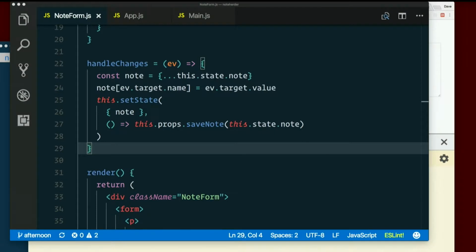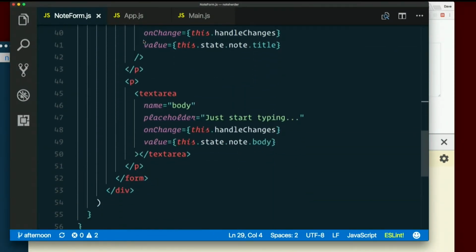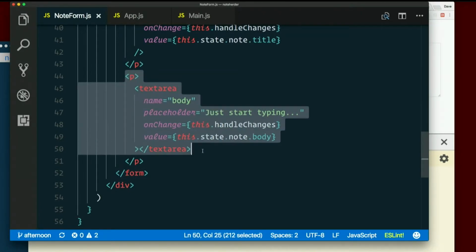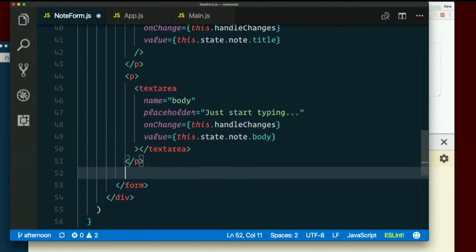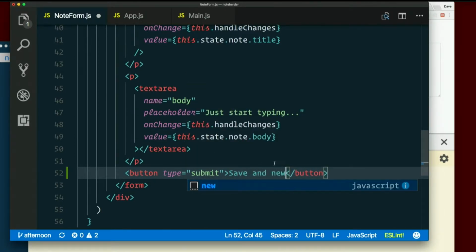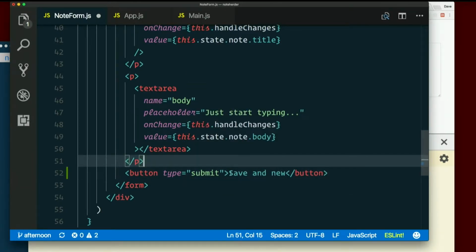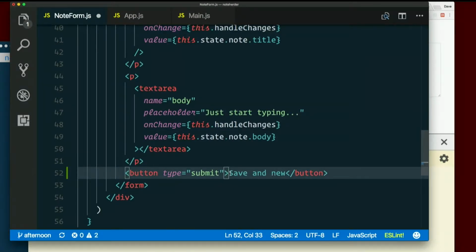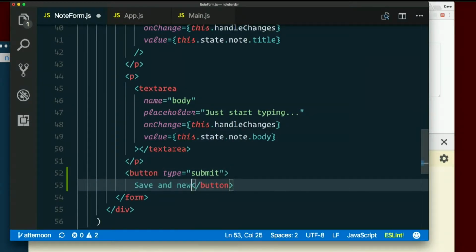So on the form, in the JSX, down here under the paragraph that has the text area in it, I'm just going to throw a button of type submit. Oops. And I'm going to say save and new. You can split that on multiple lines if you want to. Doesn't matter.